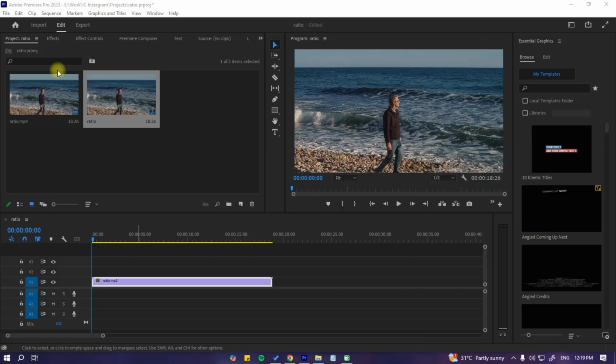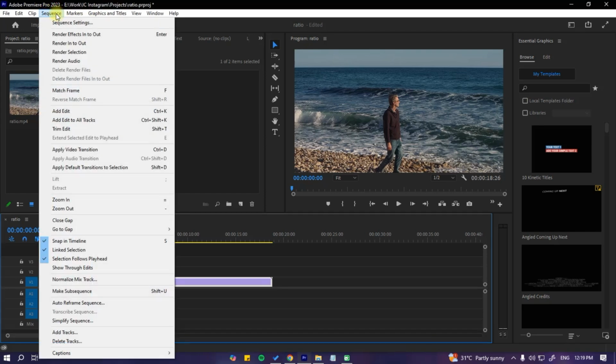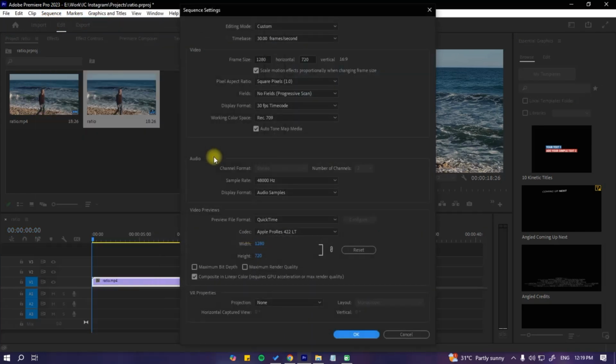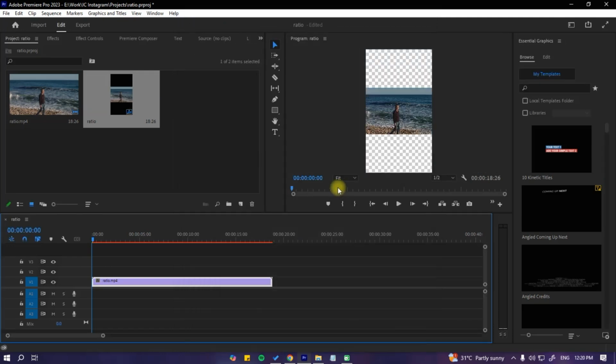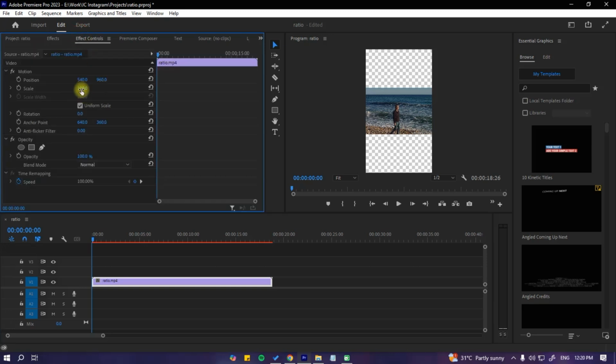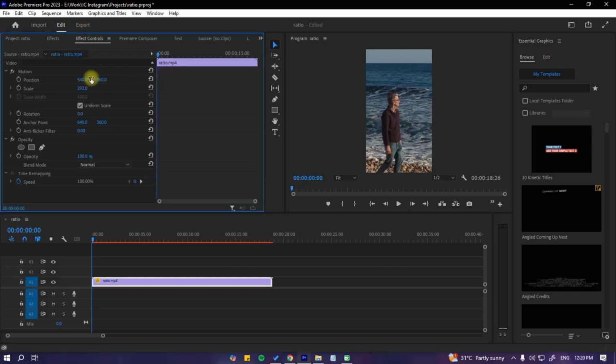The first way would be to go to the Sequence tab at the top and click on Sequence Settings. From here, you can change the ratio or the frame size to 1080 by 1920, and the ratio should be 9 by 16 right here, and just click on OK and OK once again. And it will require you to go to Effect Controls and adjust the scale and the position so that it will fill in the whole frame.